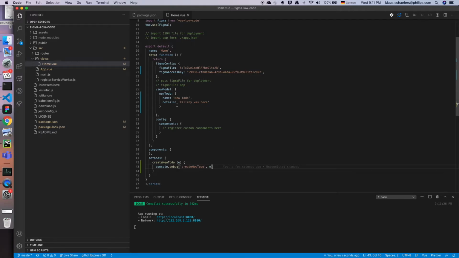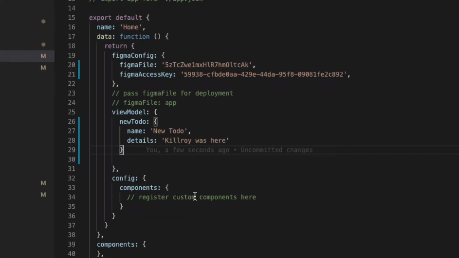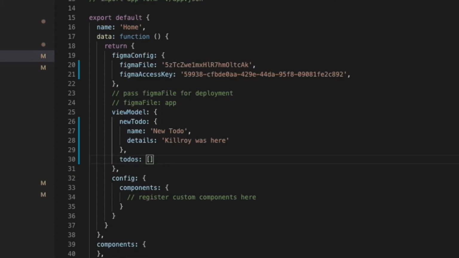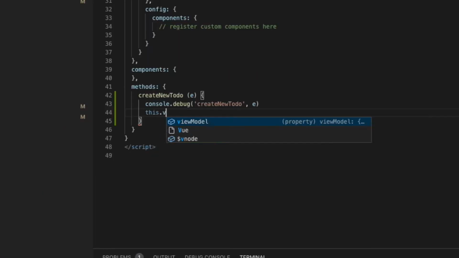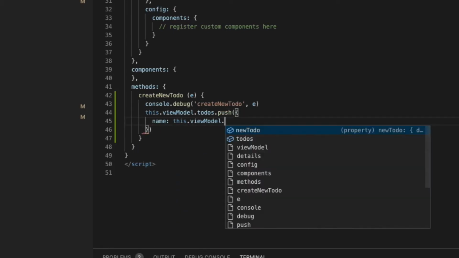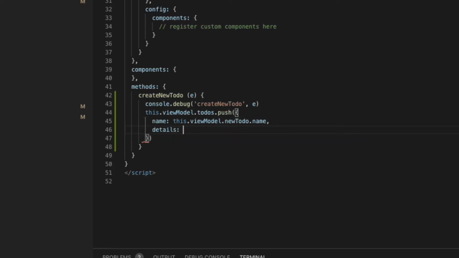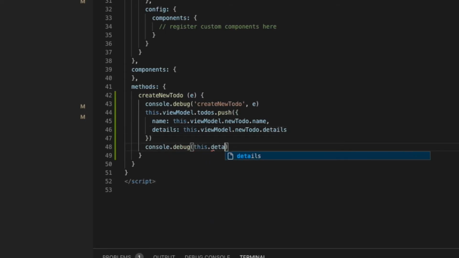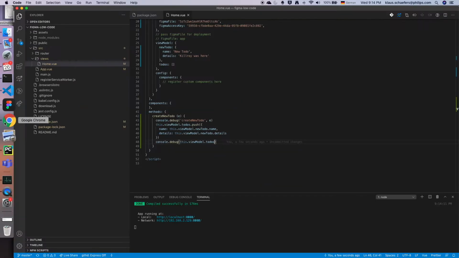Let's save the input in a new to-do. The first thing that we do is we create an array to hold all to-dos. We just call it todos and place it in the view model. Now let's build the createNewToDo method. We simply push an object to the newly created array in the view model. As you can see, we can access also the view model over the this operator. We do not have to use the event.